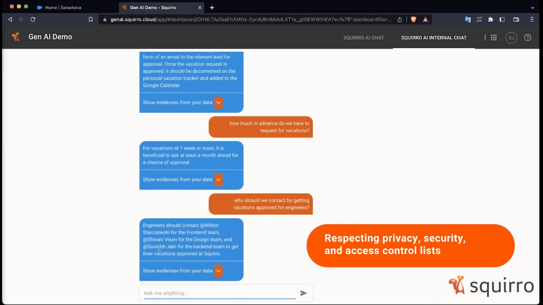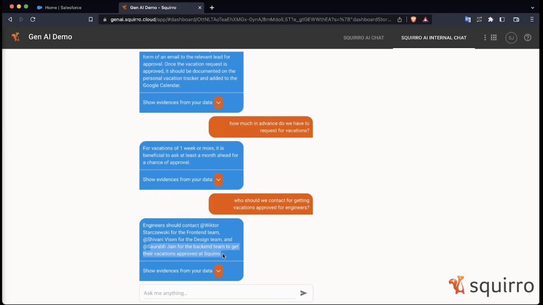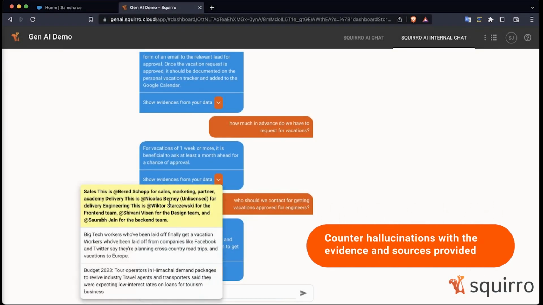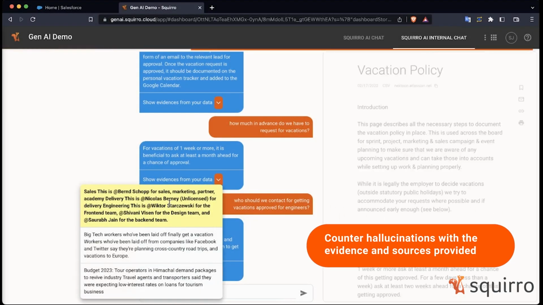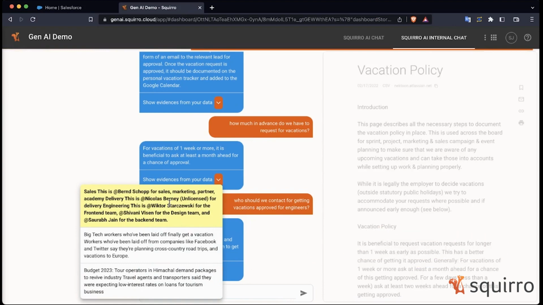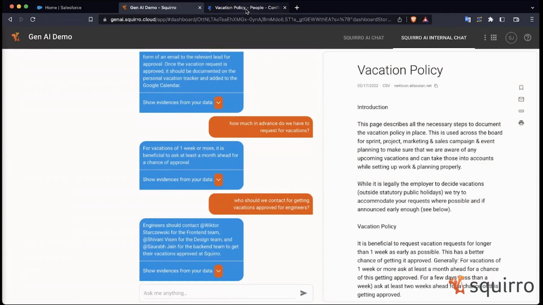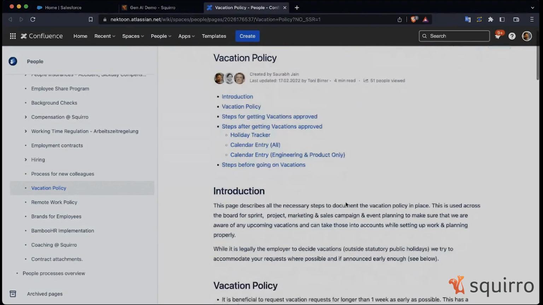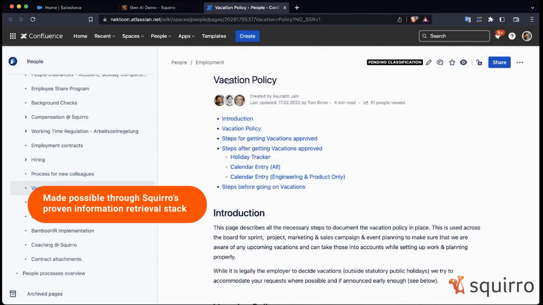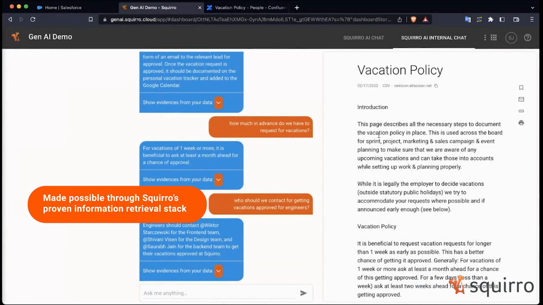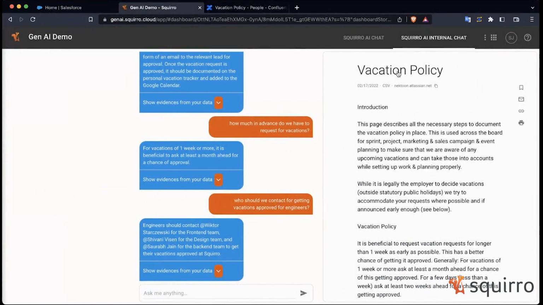I need to get my vacations approved by Sora. And by clicking on the snippet, I can also see the document in Squirro's Enterprise Search. And finally, I can also navigate to the original document in our internal wiki by clicking on the title. Since all of this is already available as part of the Squirro platform, you can easily go and integrate it into the CRM or other end user systems of your choice.